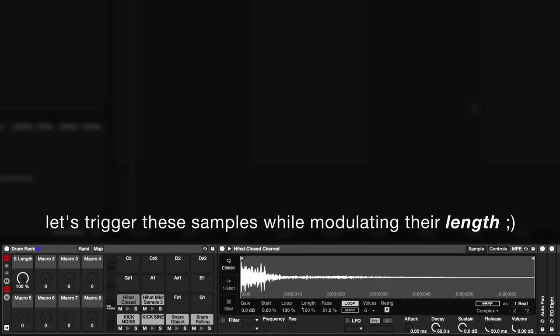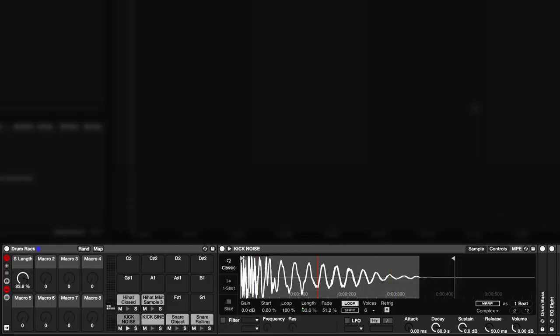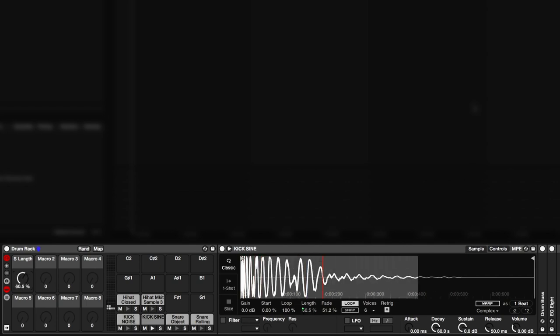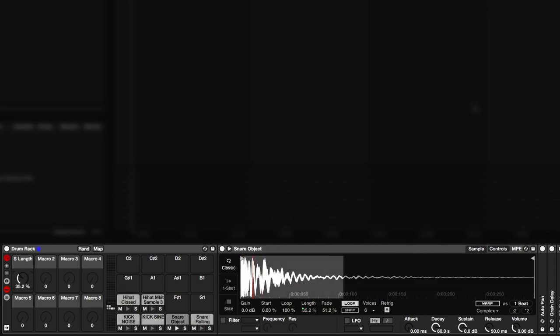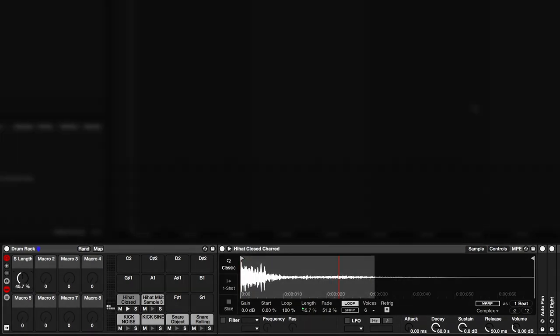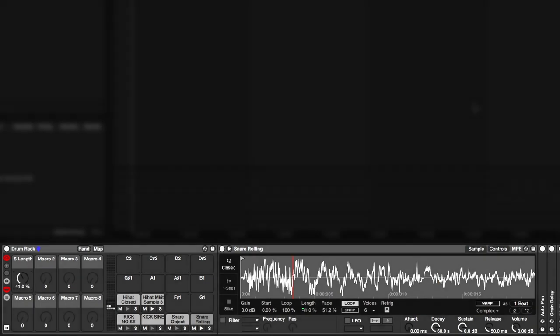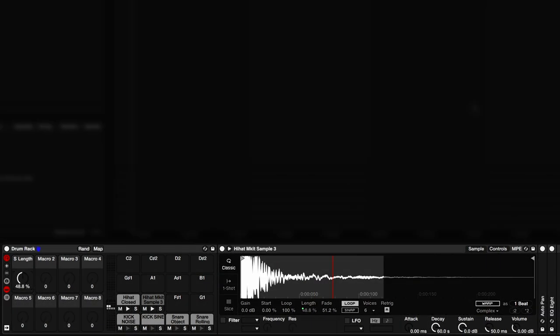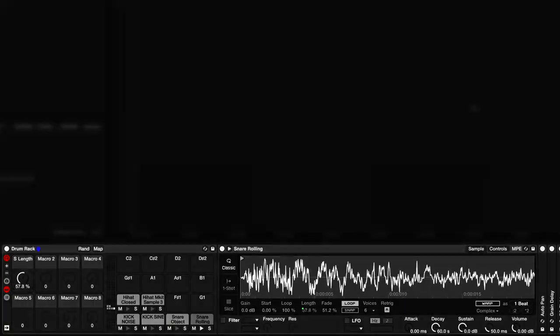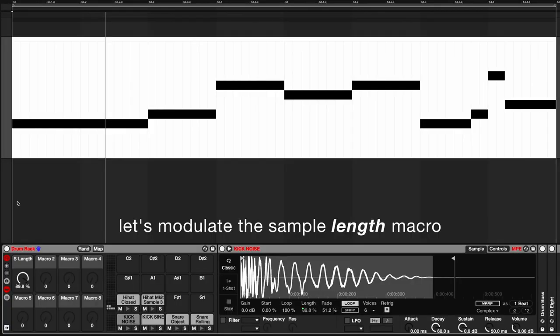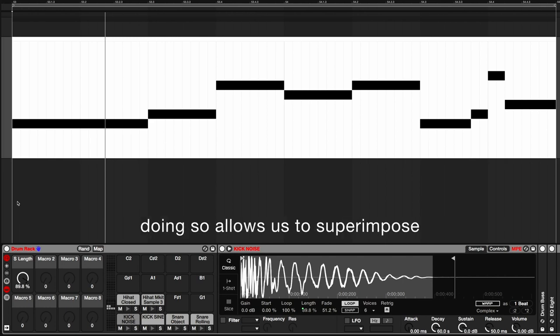Let's trigger these samples while modulating their length. This time, let's modulate the loop length macro while playing our original drum sequence. Doing so allows us to superimpose exponential rhythmic movement onto the beats of our sequence, effectively creating an exponential groove.